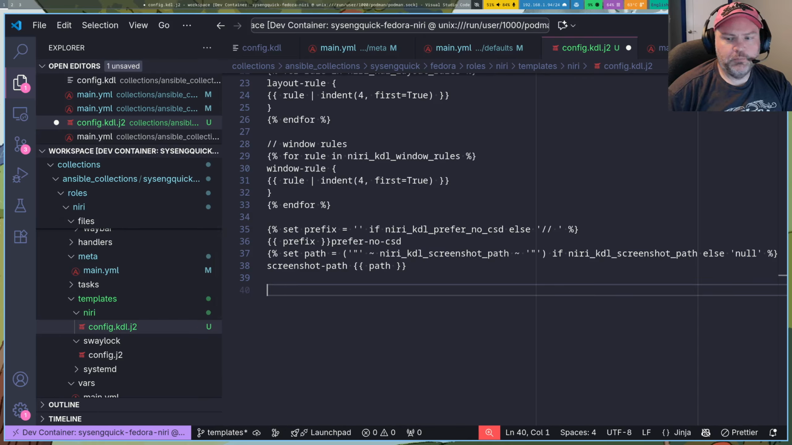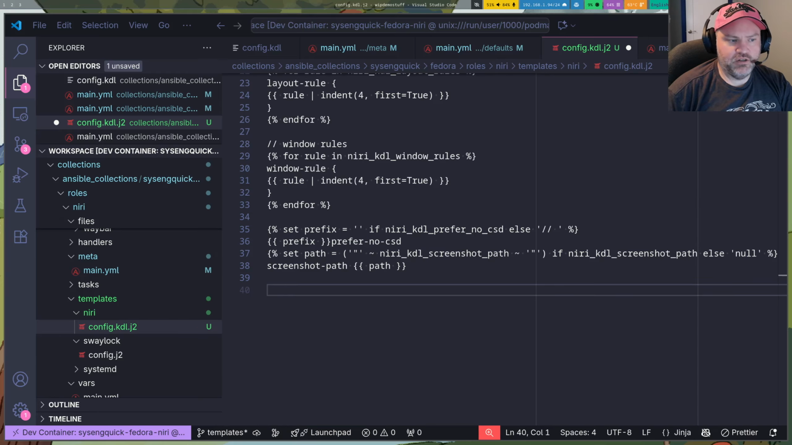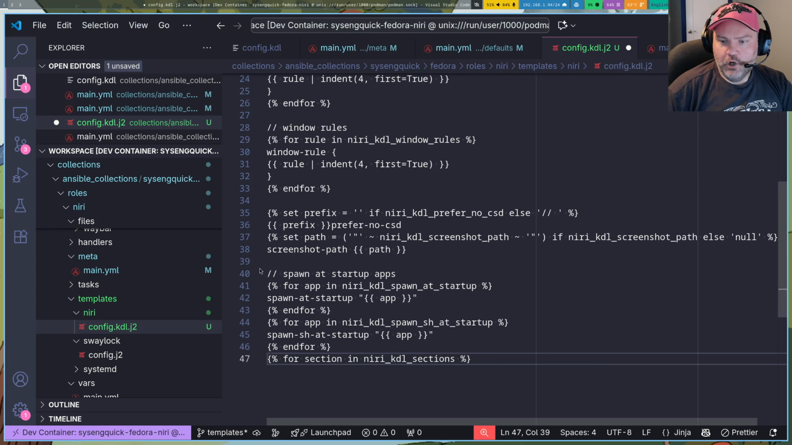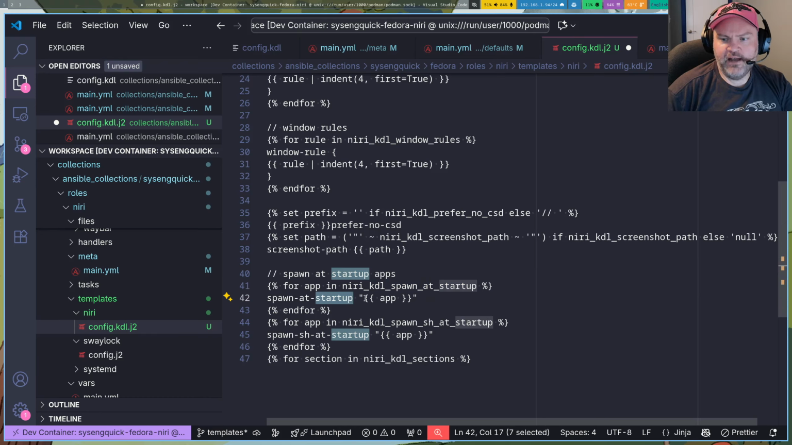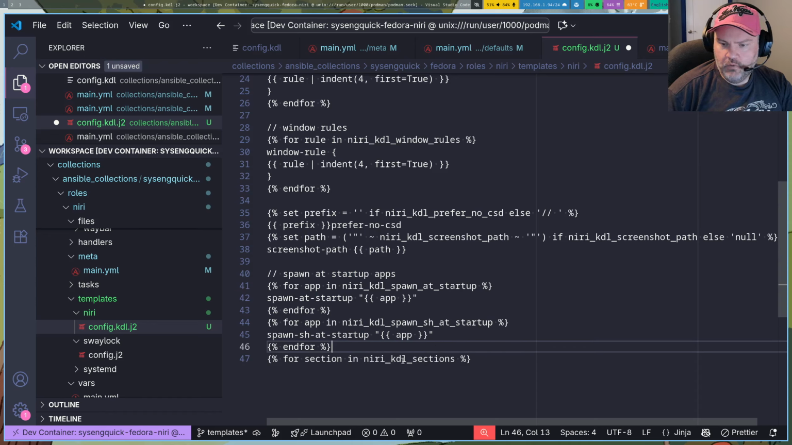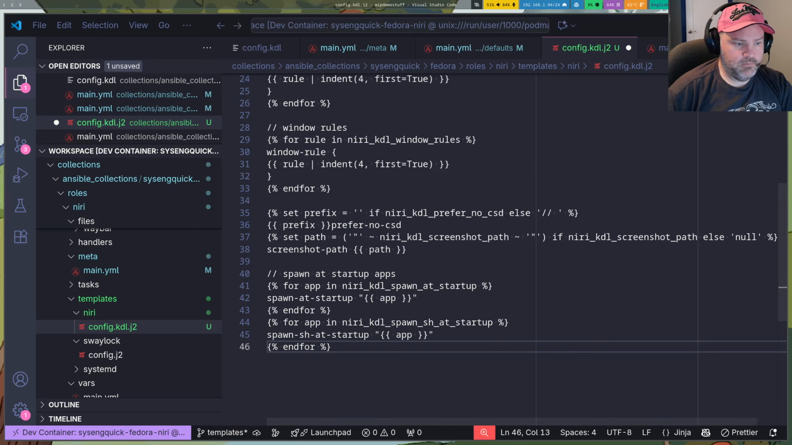So what about our spawn at startup applications? Let's go ahead and make those as well. So our spawn at startup apps. For app in niri KDL spawn at startup, this is the list again. We do spawn at startup, and then we quote the command. Same thing for the spawn shell at startup. Exact same thing. So we just have these two things right in here. Okay, I didn't mean to copy that yet, but that's part of this.